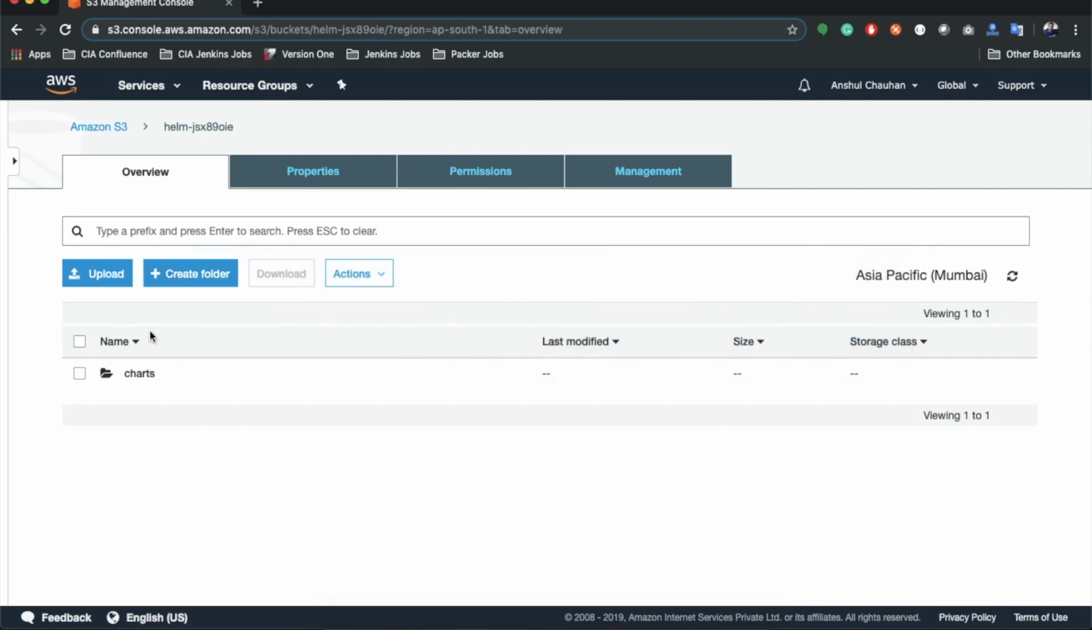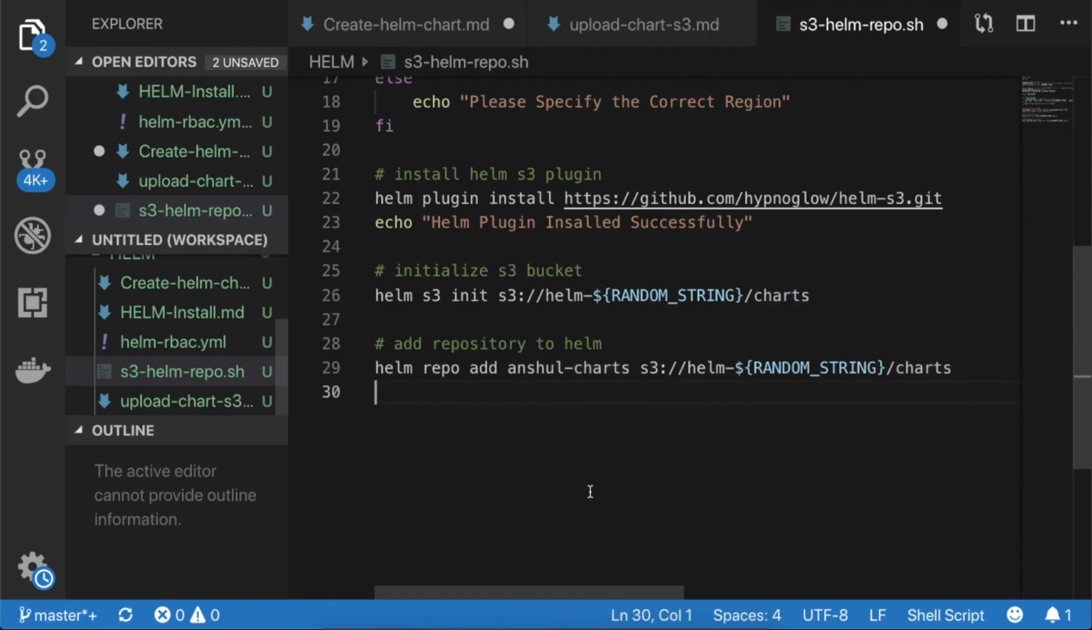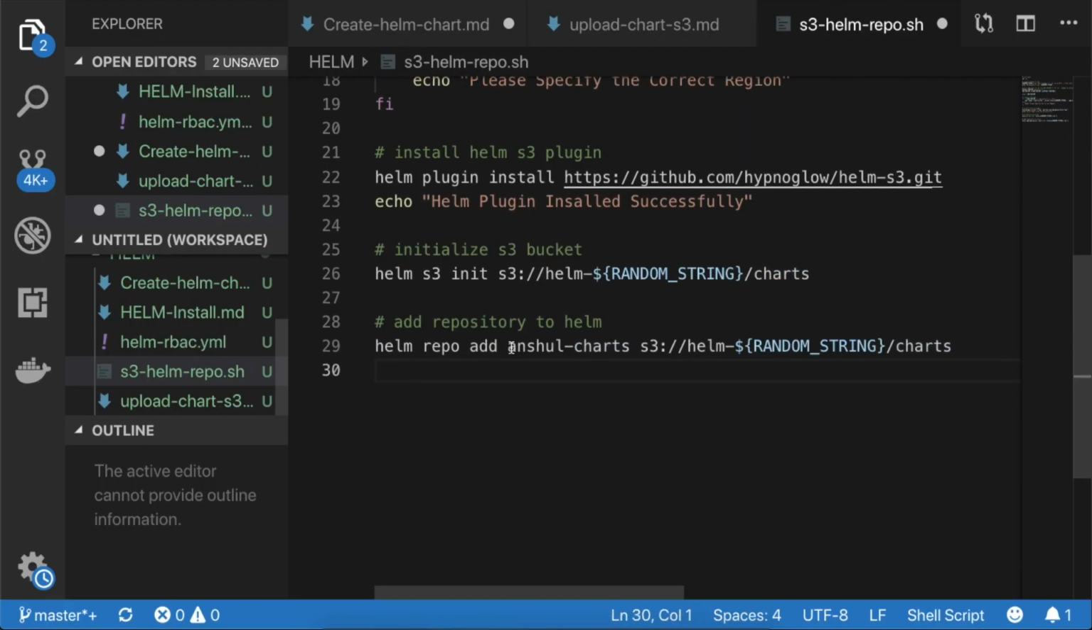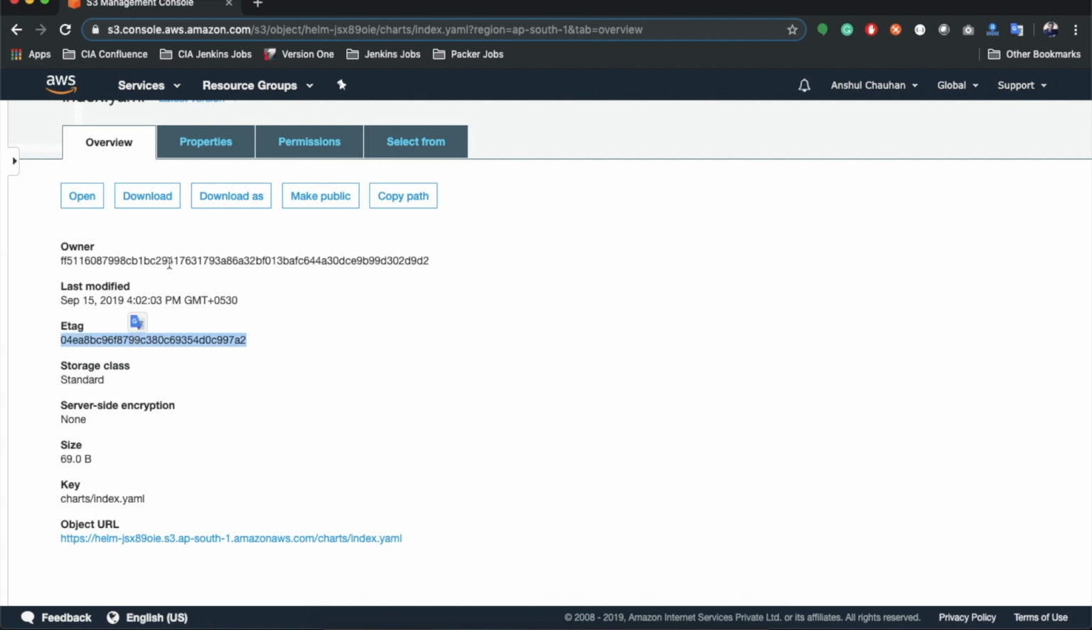If I open the charts, I will see the repo index.yml file. So what this anshul-charts addition has done is create an index.yml file at this location. See, if I open this, an index.yml file has been created over here. Here we have some tags, owner, standard, and the size, right? And this is the key charts/index.yml. Over here we are getting the complete object URL: helm-, my bucket name, ap-south-1.amazonaws.com, charts/index.yml.